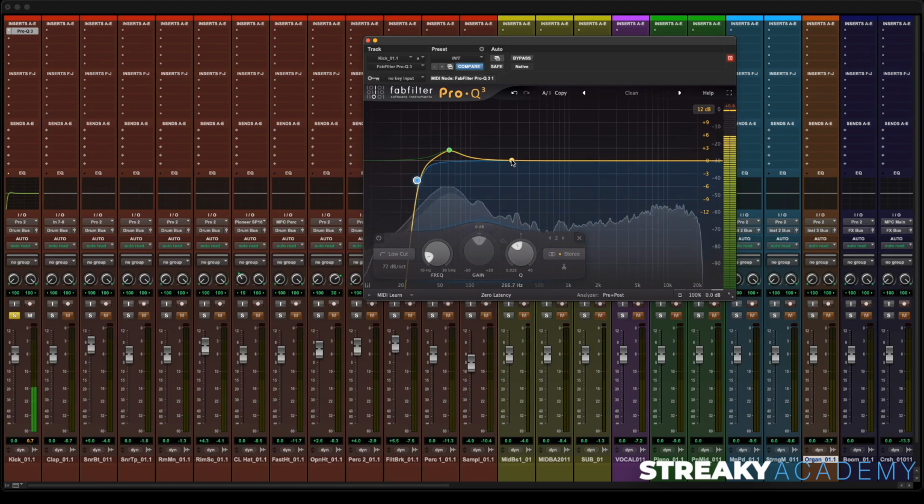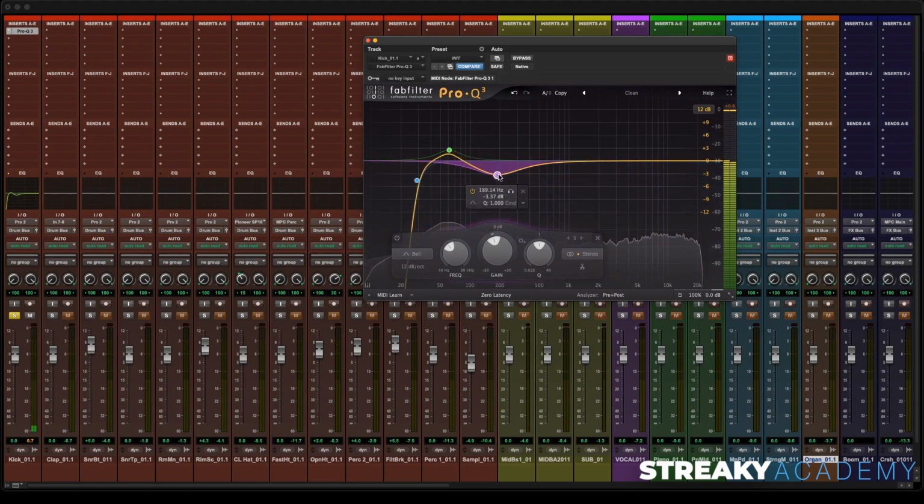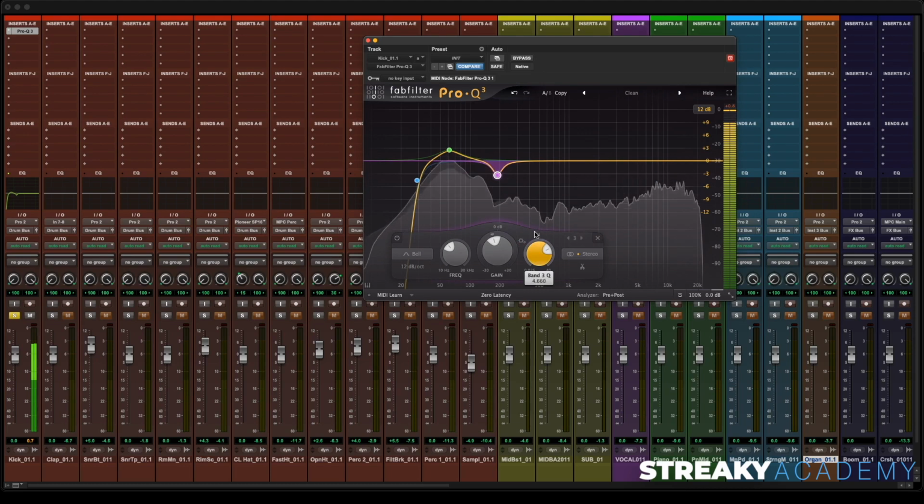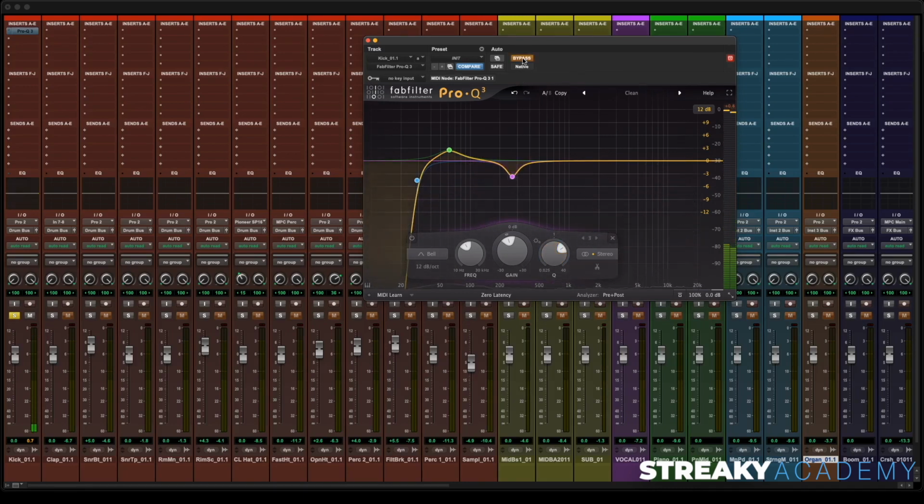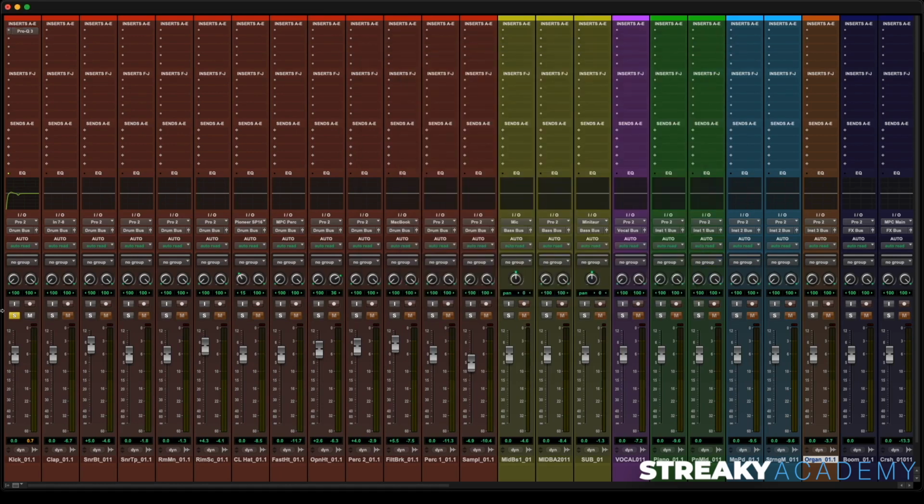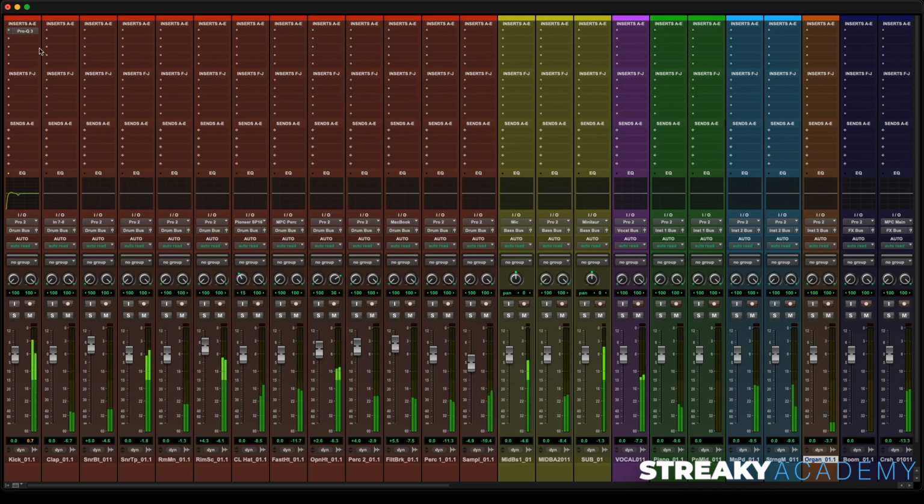It's a good idea now to get rid of some of that low mid-range. Around 260 sounds nice, maybe a touch wider. And always go back and listen before and after. As you can hear now, it's got so much more punch to it. Let's listen to this with the rest of the drums and the rest of the track.